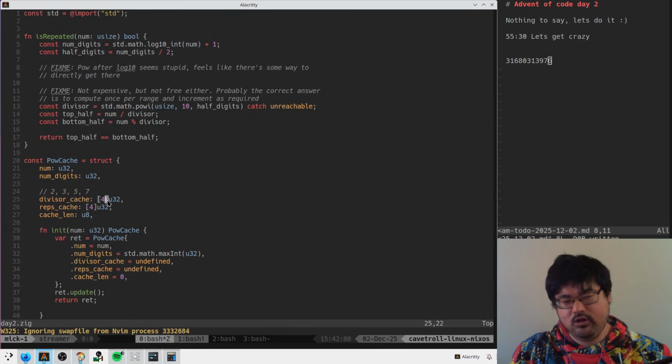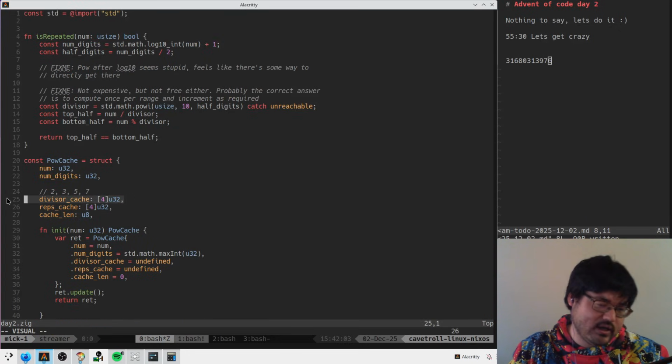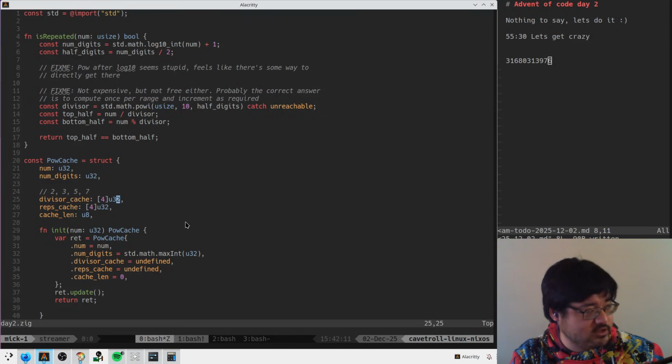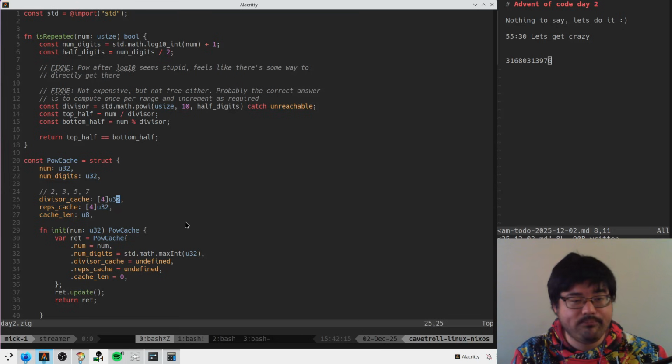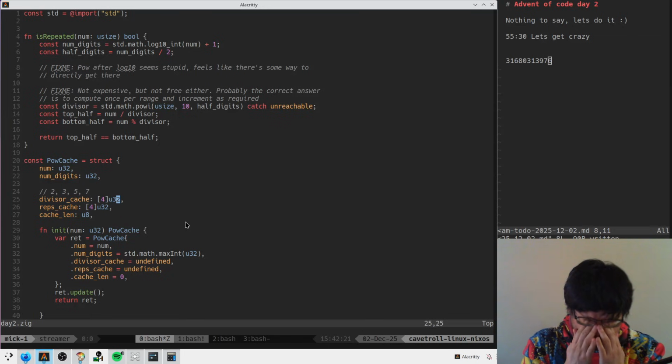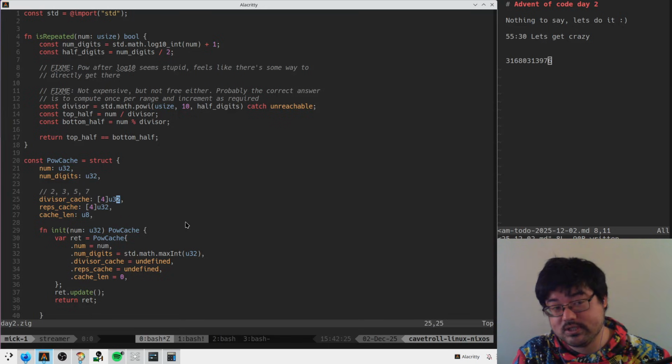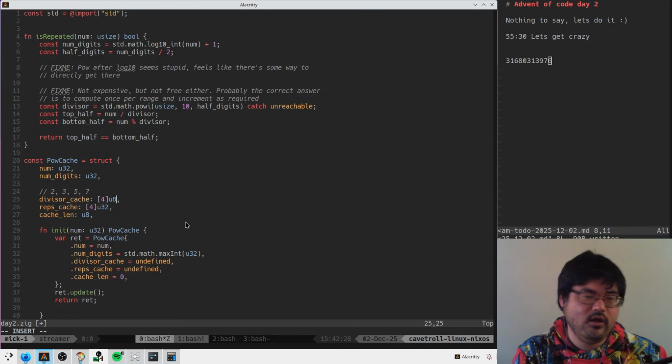which probably you could get clever with here. These probably don't need to be U32s, so you might be able to get some vectorization by reducing the size of this thing, or because our divisors are always going to be what? Somewhere below 10 to the power of our max length over 2 or something. So U32 is definitely overkill. U16 is probably overkill as well. U8 might work.